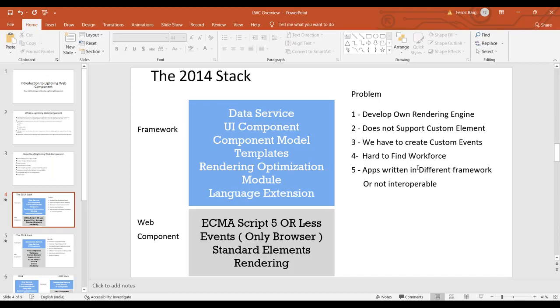We can't interoperate. We can't use that because the frameworks are different. Those are the problems that we have. Because we have to implement more data services, we have to implement our own UI components. Component models and the templates we have to implement. And then rendering optimization, we have to implement our own rendering mechanism over here.